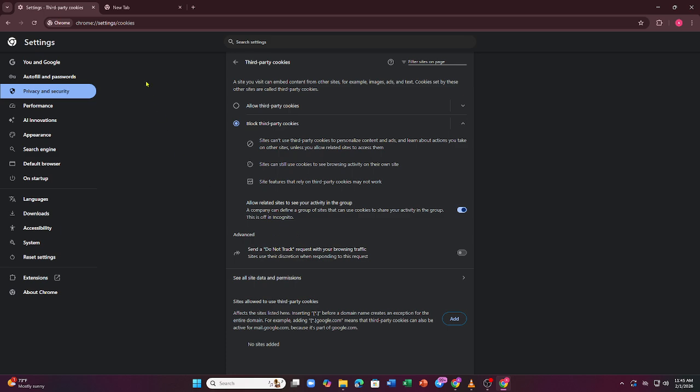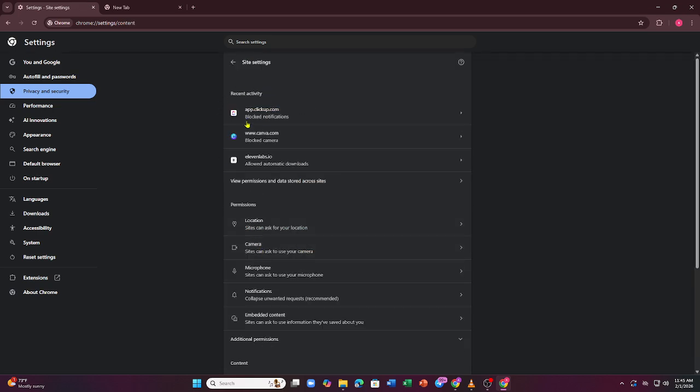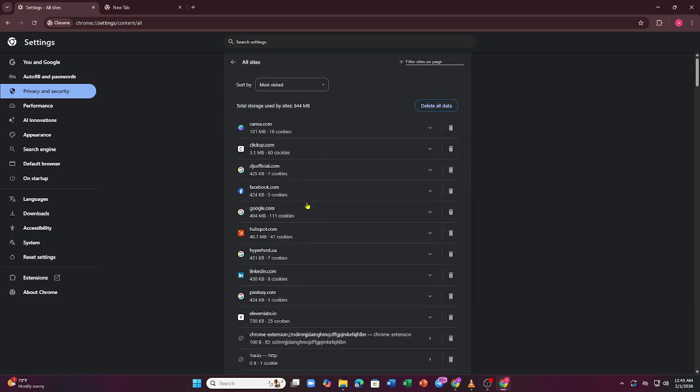Next, review site permissions. Open Settings, Privacy and Security, Site Settings, All Sites. Select the affected website and confirm cookies, storage, and pop-ups are not blocked.